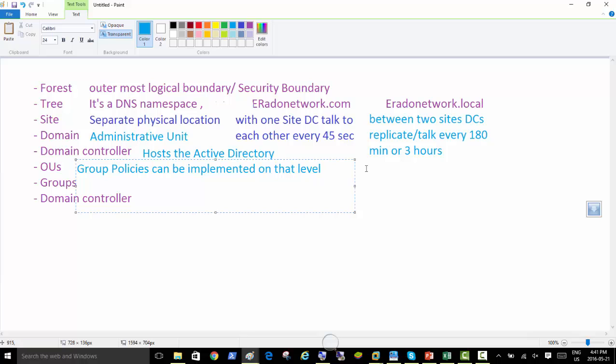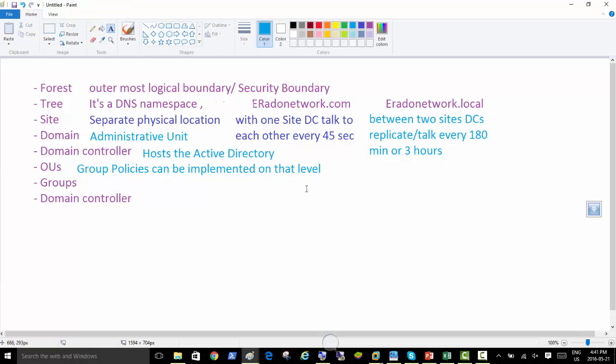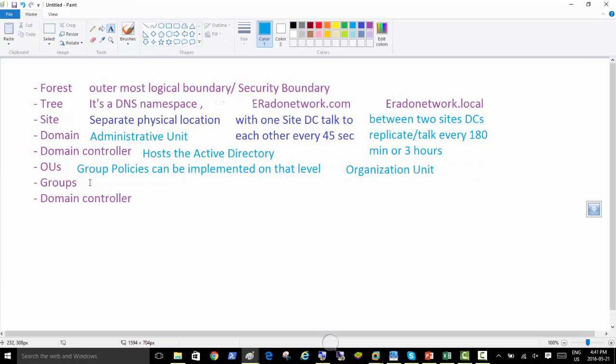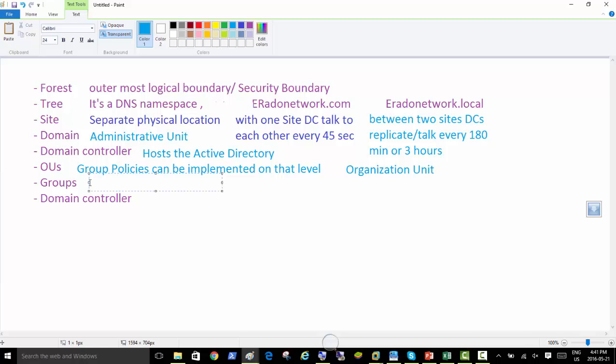What are groups? Number of users. Yeah, you can group users together, but what does it do? Separate, so you can have a marketing group and you put users in that, or accounting and you put them in that, and then it's easier to push out a policy to a specific group. It's like some users have access to certain things.